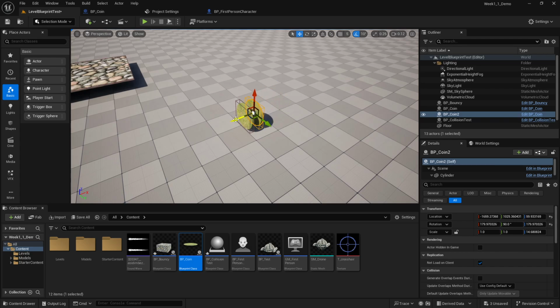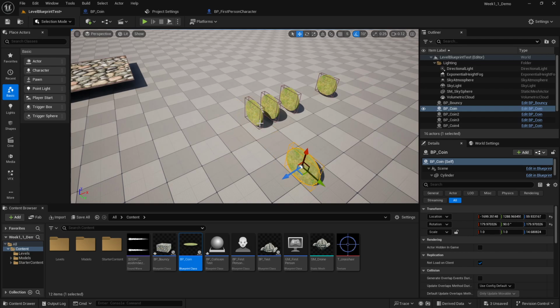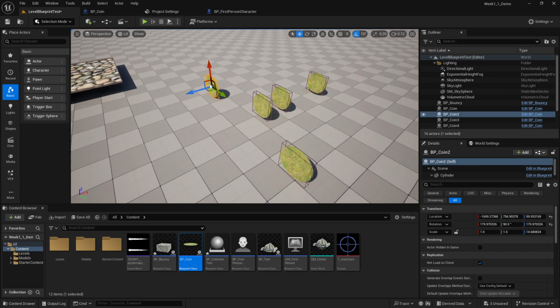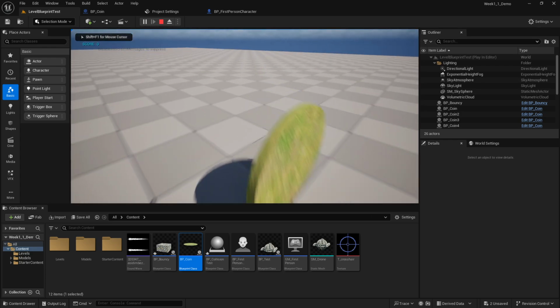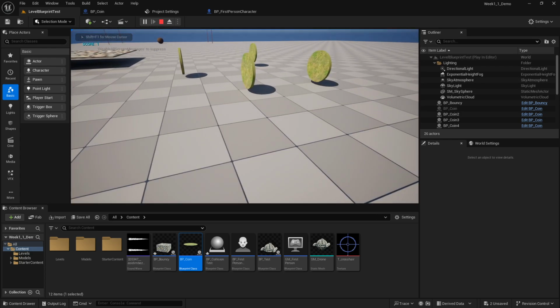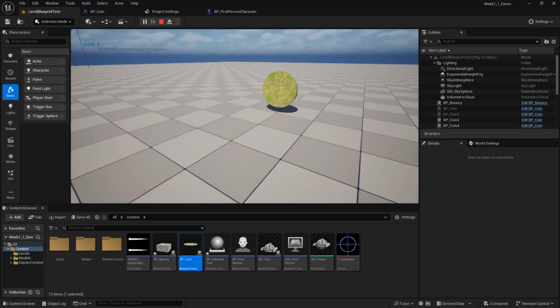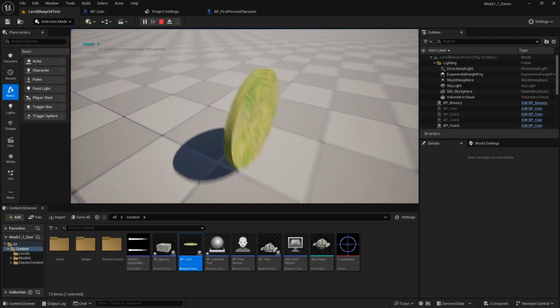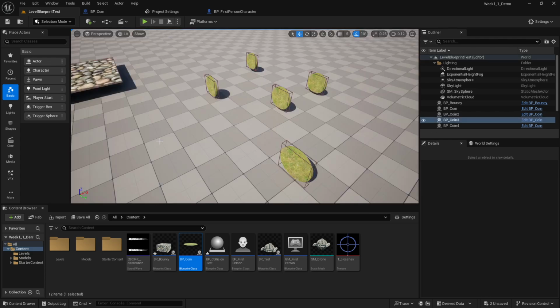And let's just pull it out a bunch so we have a few coins all in different places. And let's see this in action now. So I'm going to hit play, run over my coin, and you can see my score has gone up by 1. That coin is gone. And that works just fine.